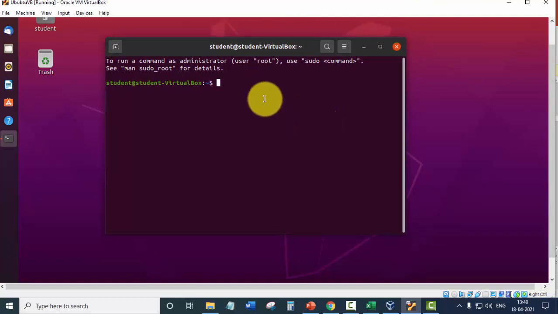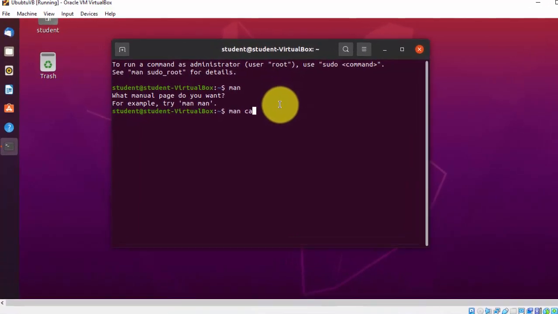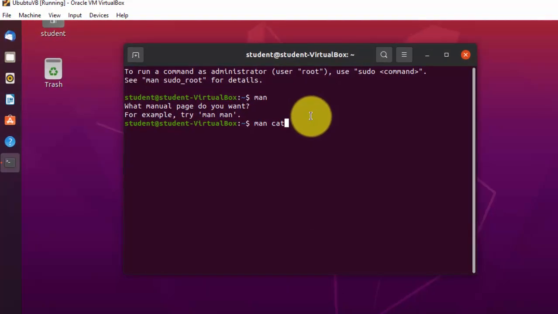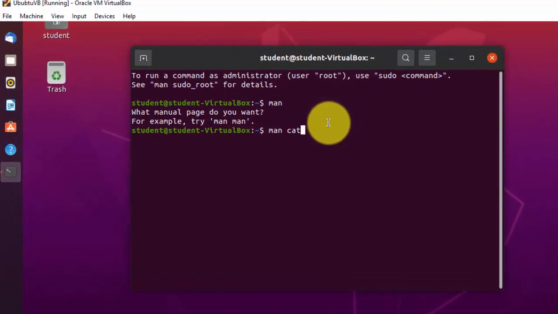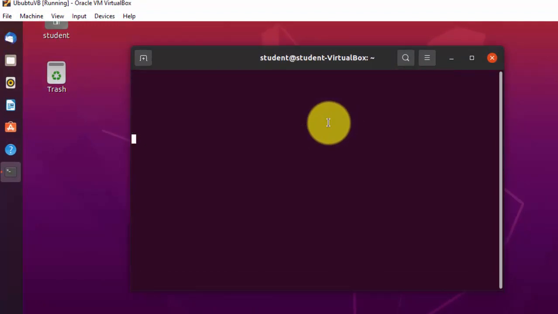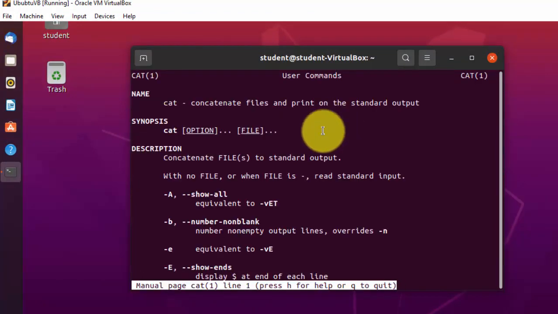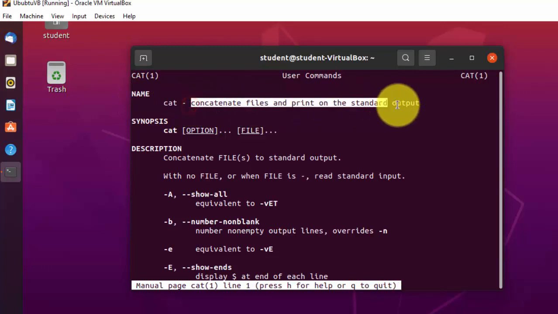So let's see how to use the man command. Man stands for manual. You can use the name of the command with man. So you can say man cat. If you want to know how to use the cat command, you will use the command in this form, man cat. This will open the documentation for the cat command. Here it tells you the name of the command and what it does.